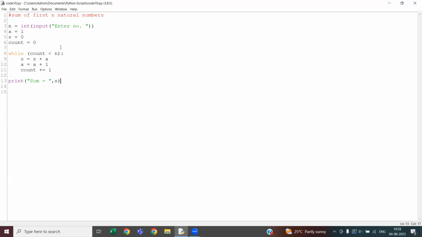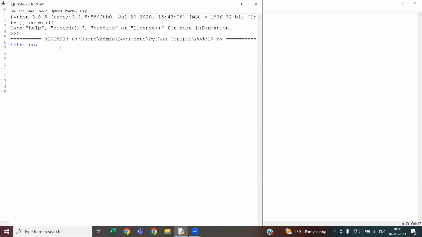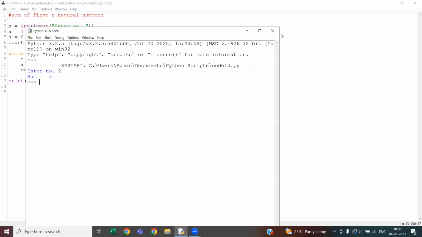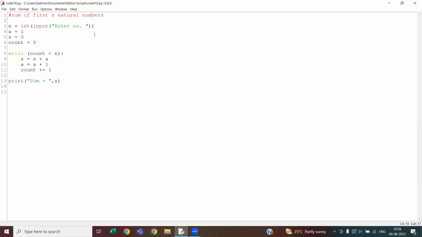Now, when we run this program, let's say I want to calculate the sum of the first 2 natural numbers. The answer should be 3. And this is the answer. So as you see over here, we did not really need to know the last term of our series. Rather, we just needed to know the number of iterations that we wanted to be run. So that's a very interesting way.